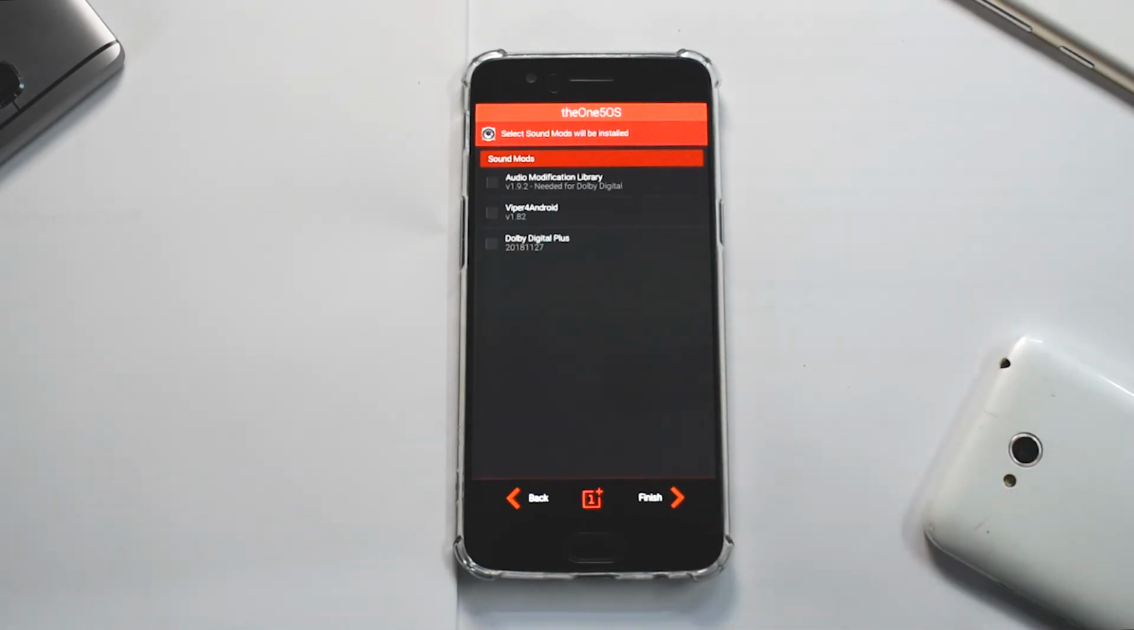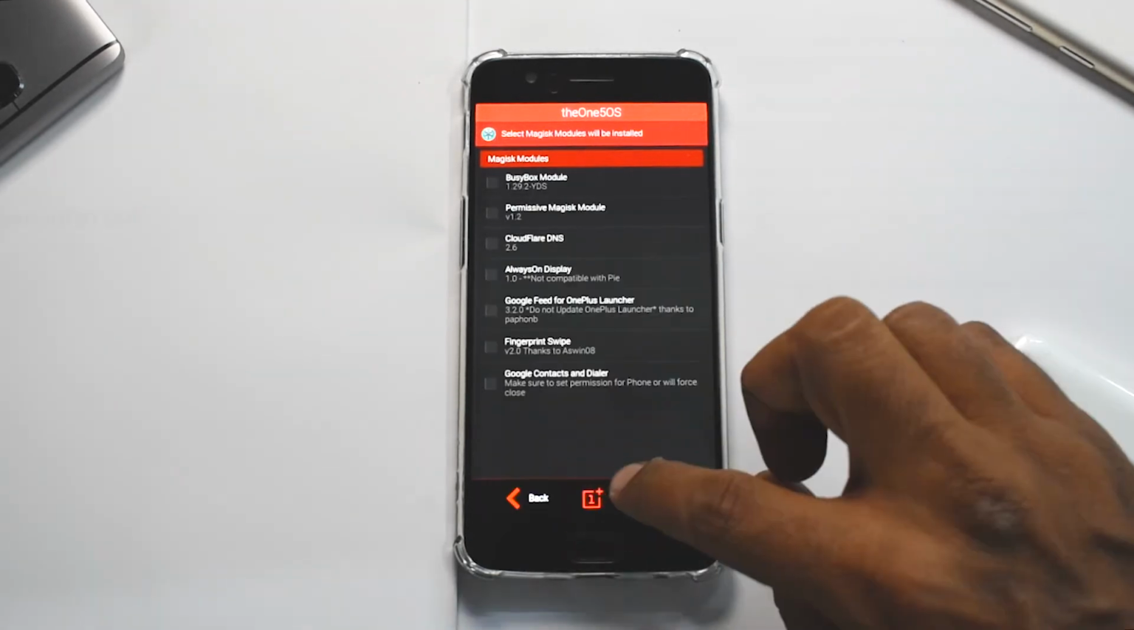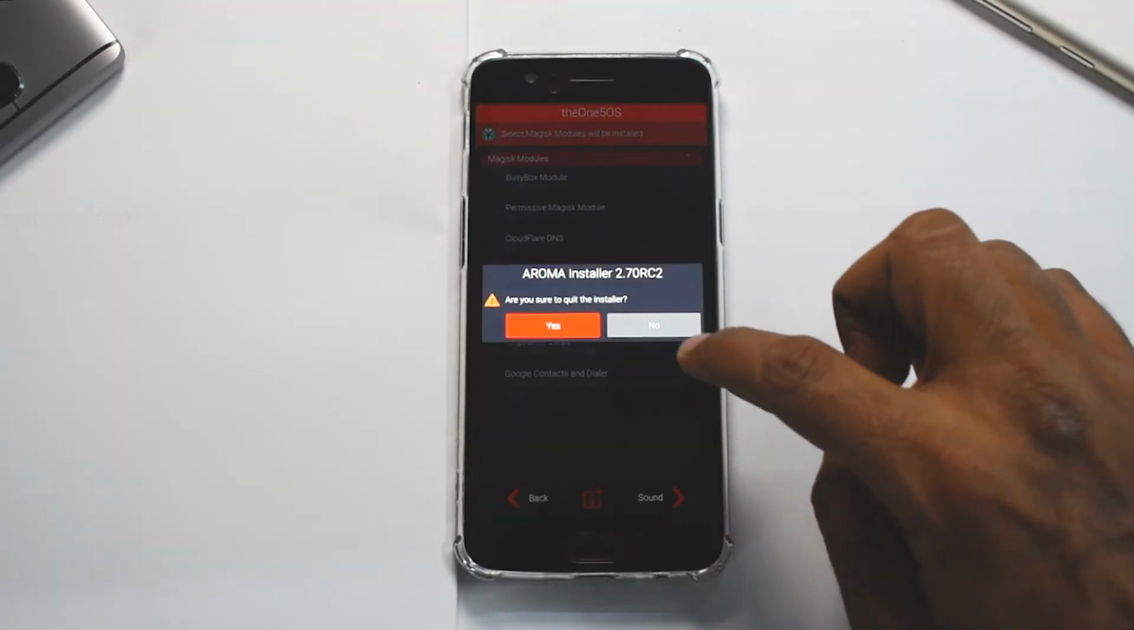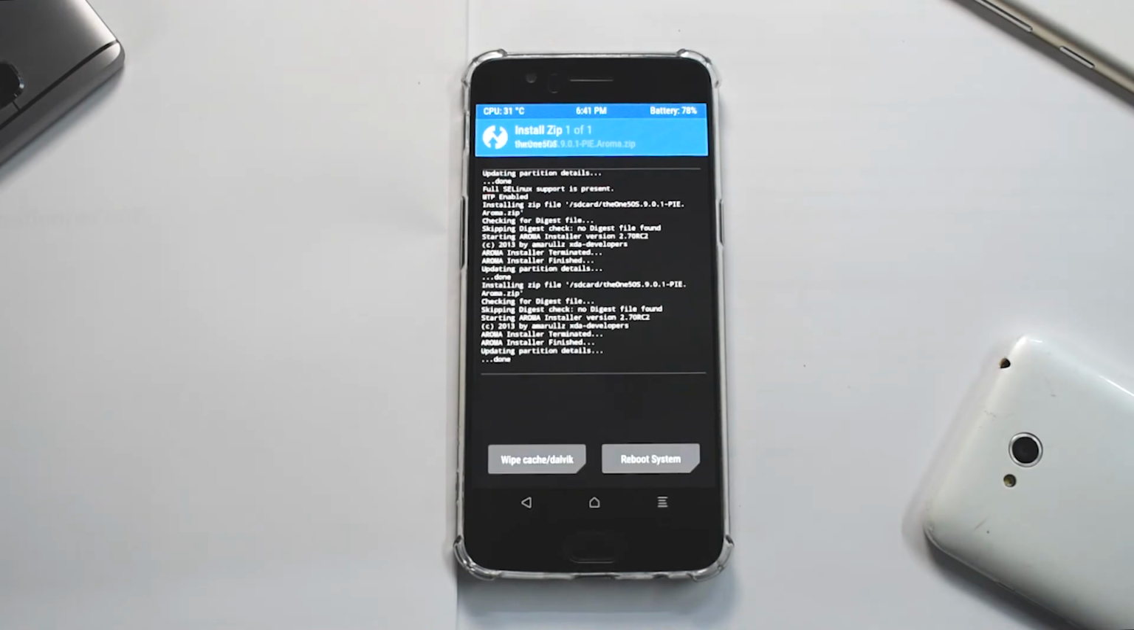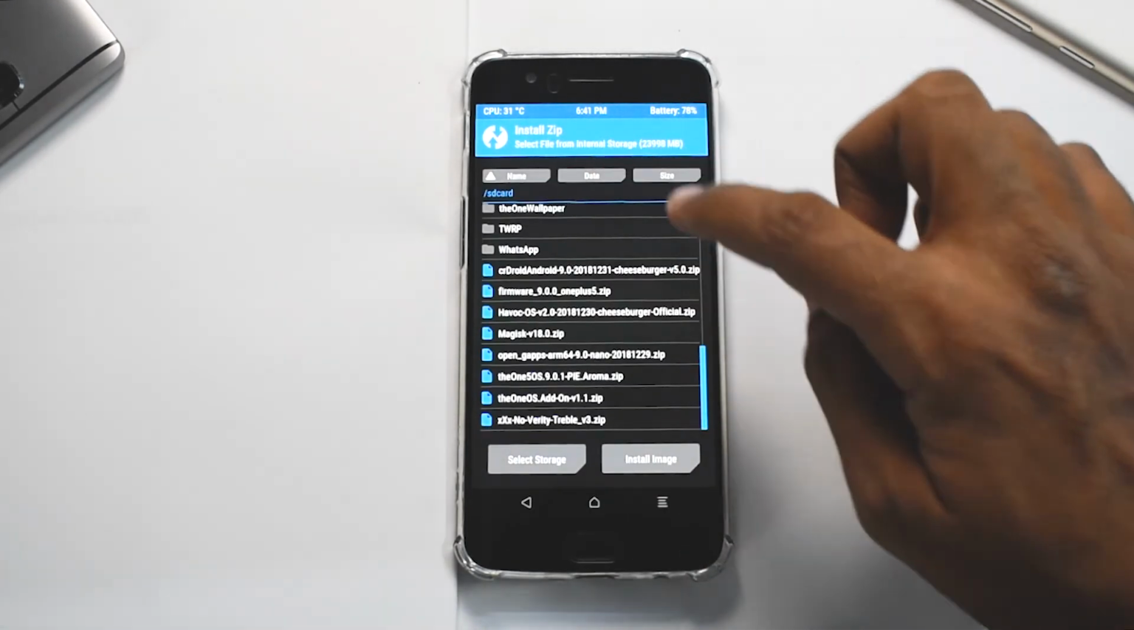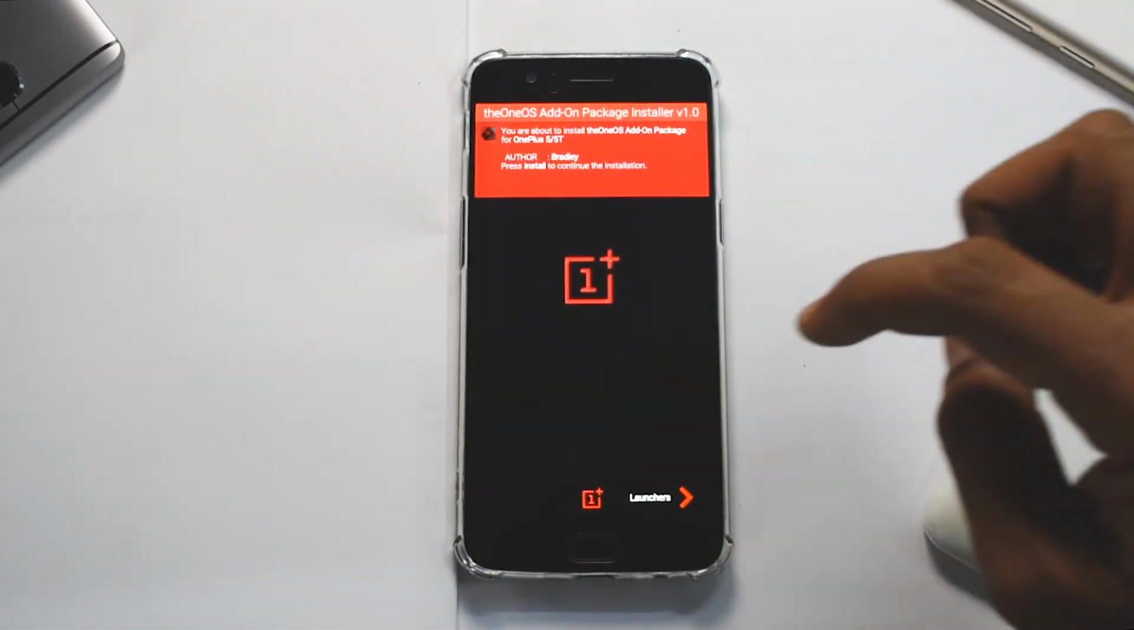So the moment you click finish, it will start installing. We won't do that because right now it is already installed. Now there's one more thing that I need to show you guys, that is the add-on module. So let me quickly show you that as well. So this is the add-on module. Let's see what it allows you to do.